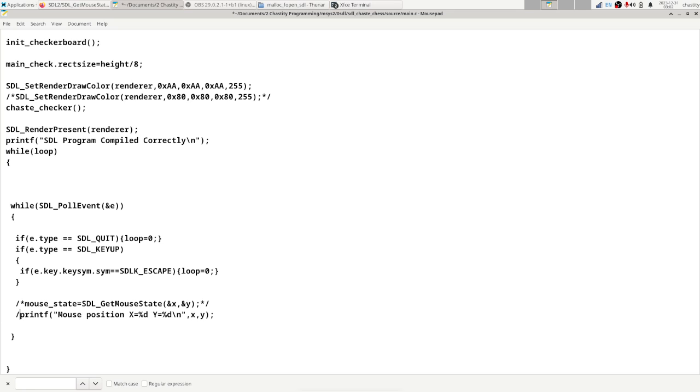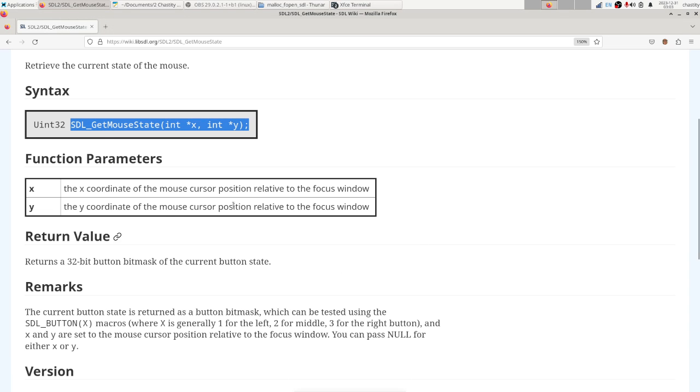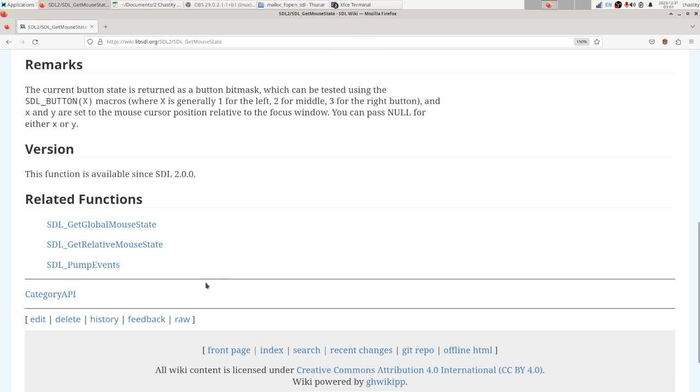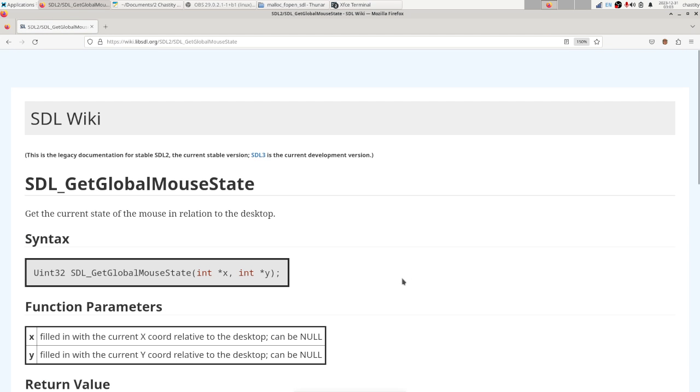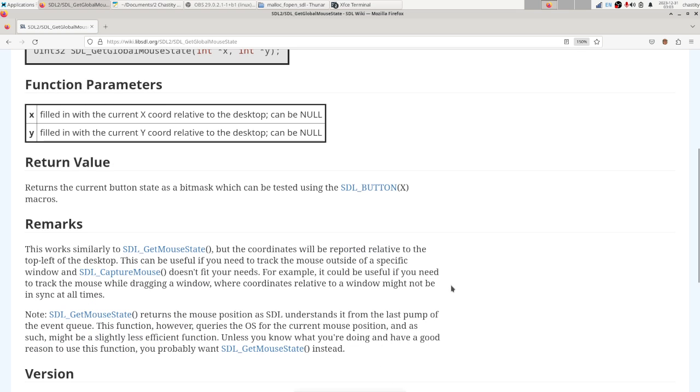Okay, I'm going to try doing this a different way, because there's more than one way to do this. Let's see here. Is there... Steal button macros. Let's see here. Get the current state of the mouse in relation to the desktop. Oh, that's get global, so that's related to the entire desktop, not just the window.